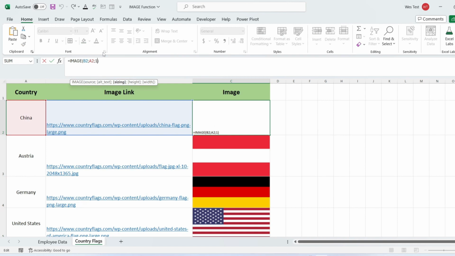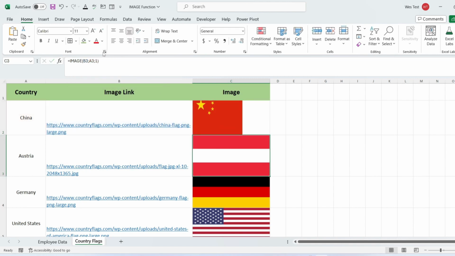For instance, let's resize the first image. For the third argument, I'll select 3 for custom size. I'll then set the height of the image to 200 pixels and the width to 250 pixels.